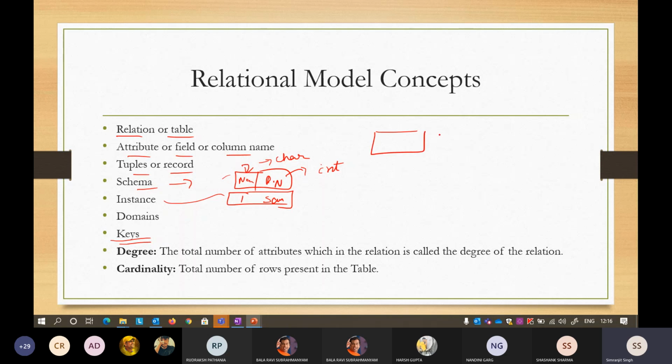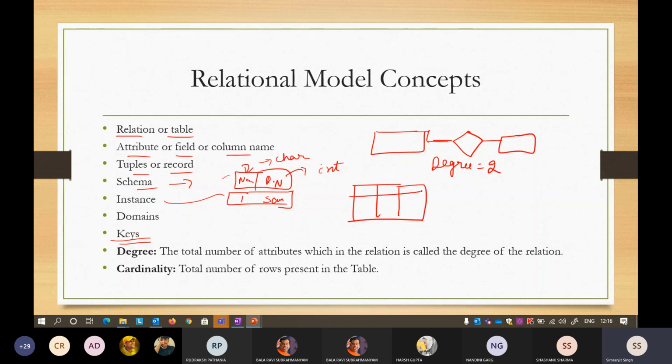If you remember in ER, the number of entity types participating in a relationship is called the degree of the relationship. Here the degree is 2. But the degree of a relation means the degree of a table, which is the number of columns. The number of columns here is 1, 2, 3. So the degree of the relation, meaning the table, is 3. Keep that in mind. The total number of attributes in a relation is called its degree. So the degree in ER is different from the degree in tables. Tables mean relations.